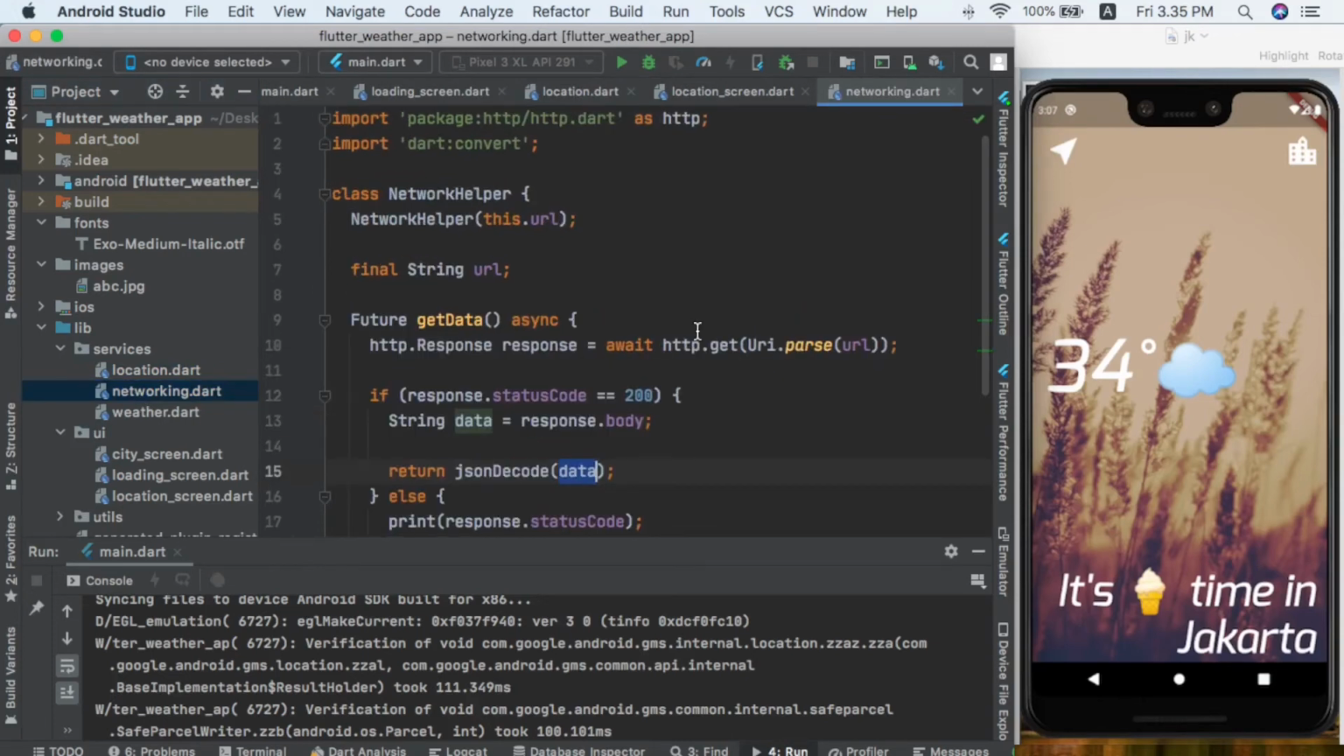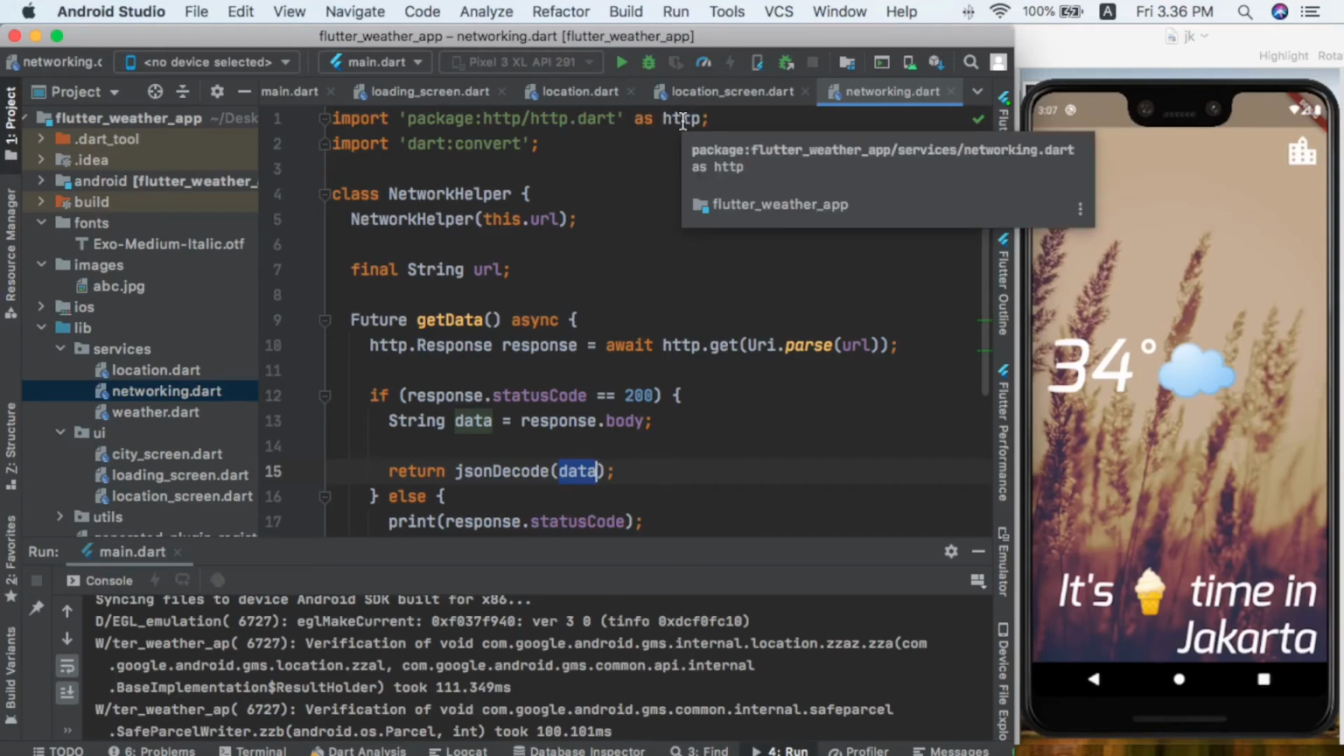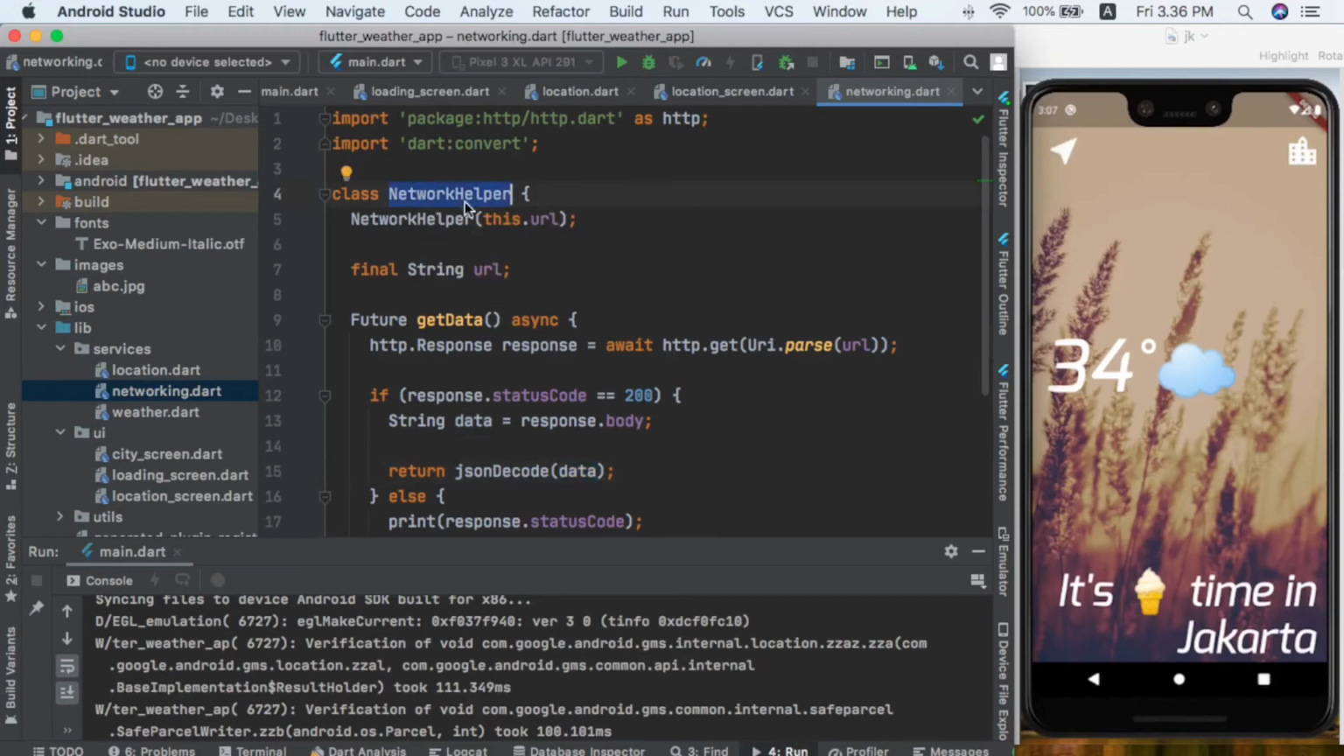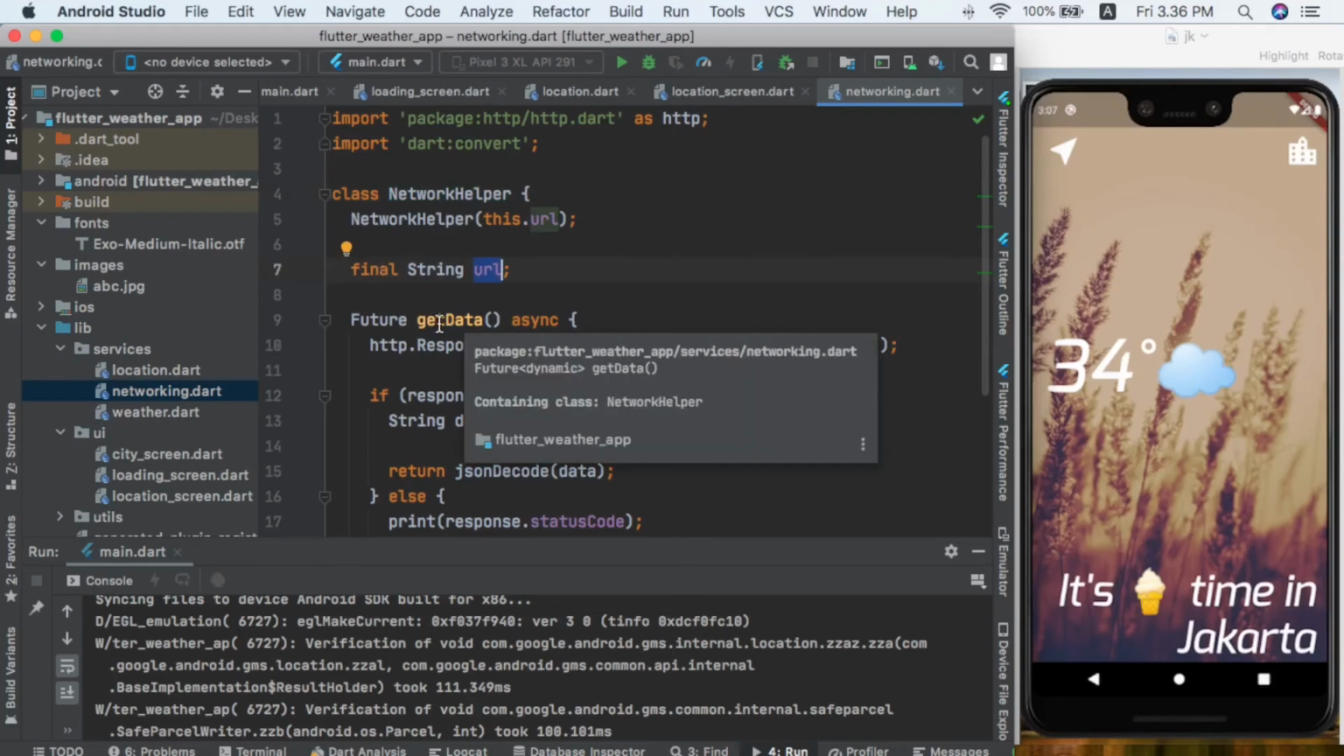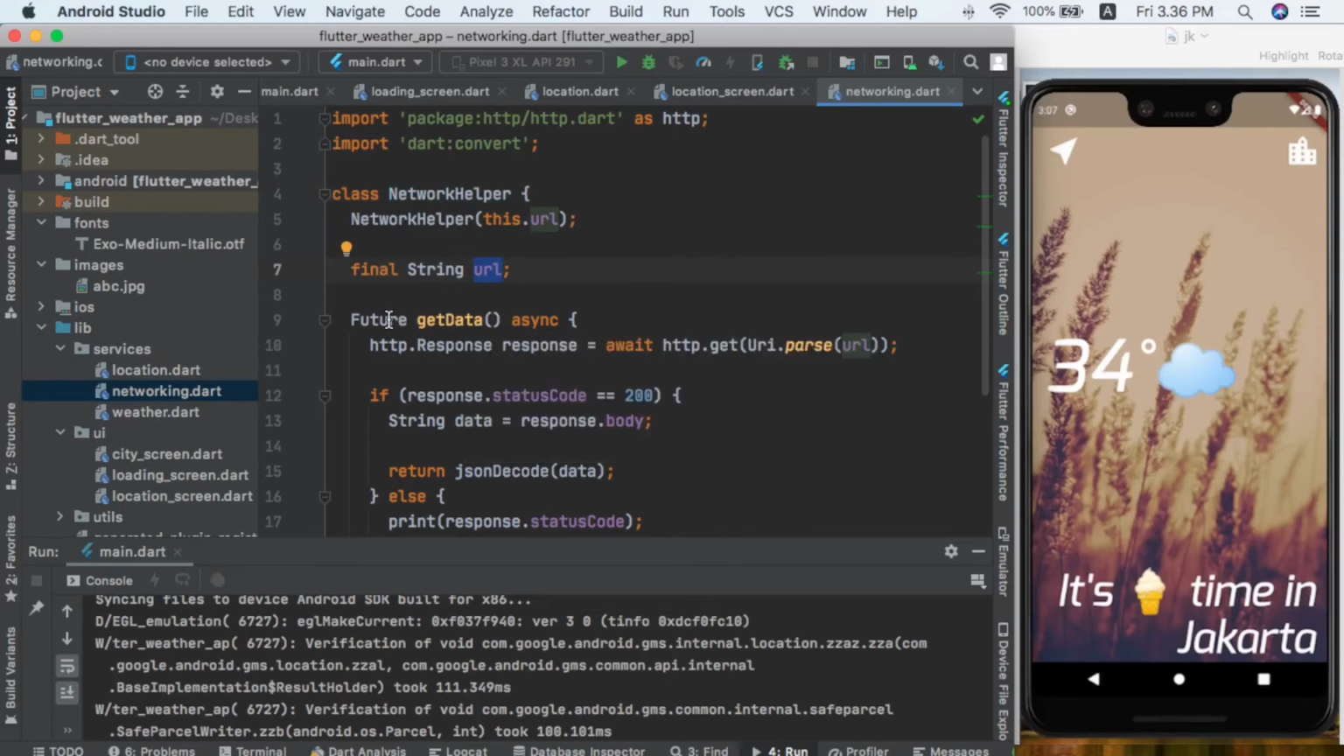So another class, we have a networking class. In this class, I use the HTTP package. As you can see here, what is this 'as http'? It is because when we are using this package, we can use http to differentiate it from others. As you can see, the NetworkHelper class has a constructor which takes a string URL. It has another method which is getData. It is future type. Then we are using the async and await.